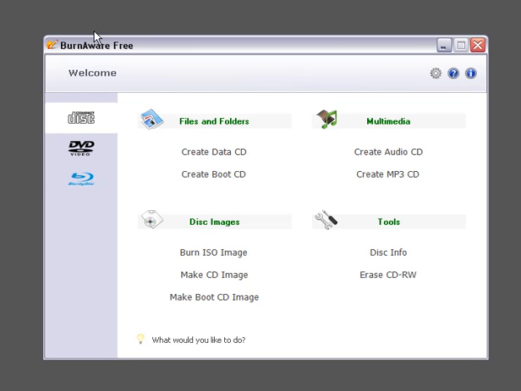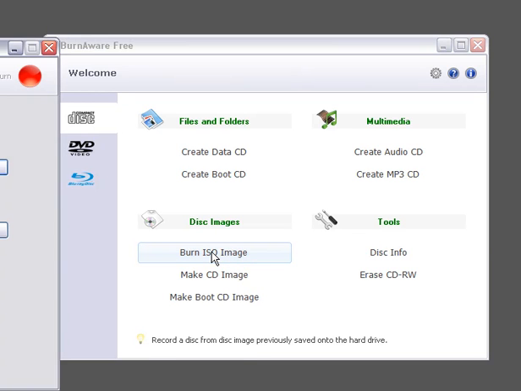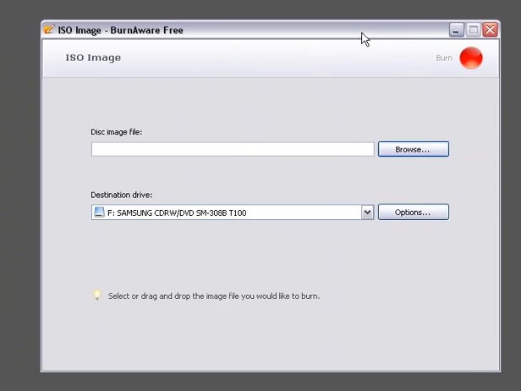Now, this program is BurnAware, which will allow you to burn the image you have just downloaded of Ubuntu, the version of Linux. Okay, so if you see this window, it should be set on compact disk here. Just click that, and then all you have to do is click burn ISO image. You click that, and it brings up this window here.